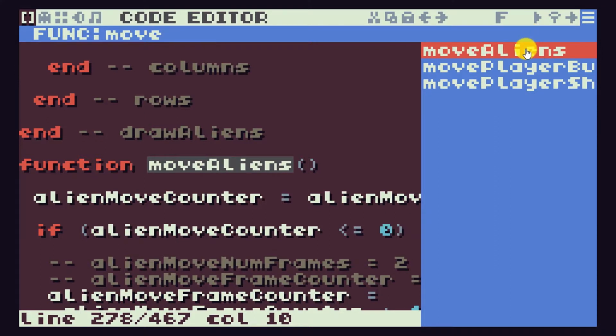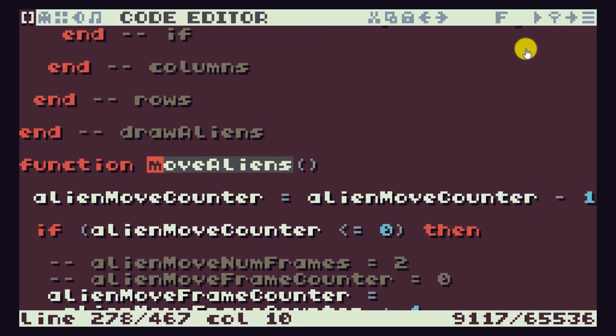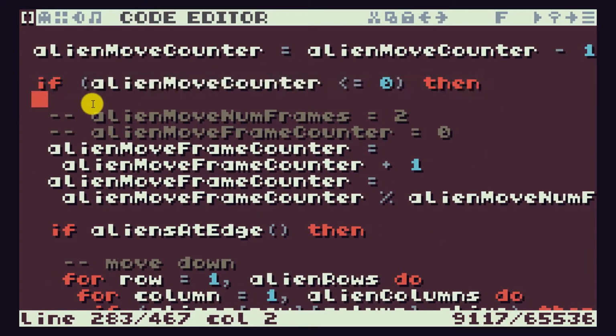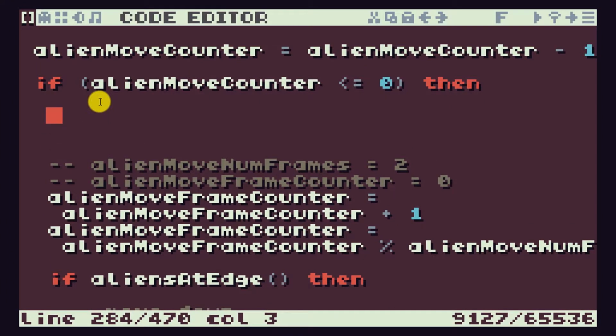So if I click that and then find our move aliens function, in here we have our function, and we know that at this point here we have a move counter which is controlling the speed at which our aliens move. And once that gets to 0, once we get inside this if statement, at that point we're actually going to take an alien step. So this is where we really want to do our sound. So I'm going to give myself some space in there, and I'm going to just make a note for myself, do the stepping sound.